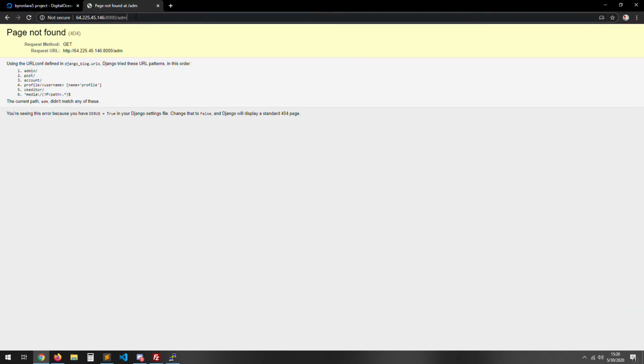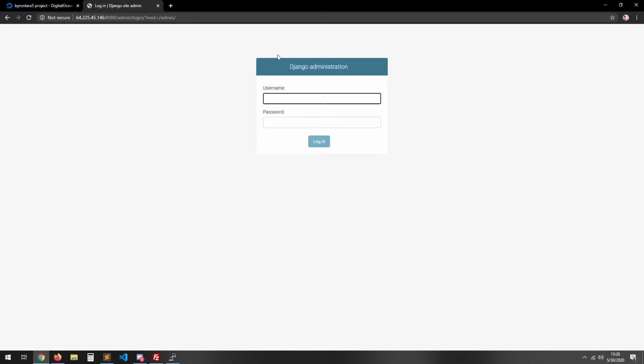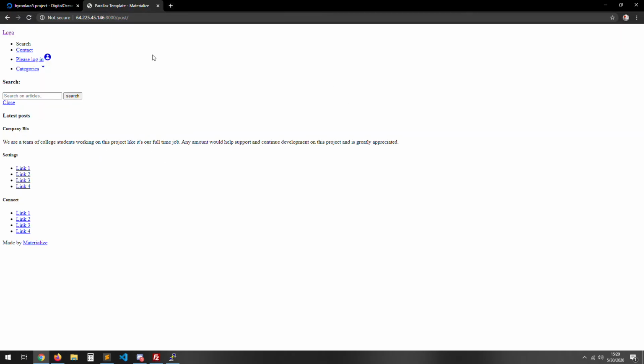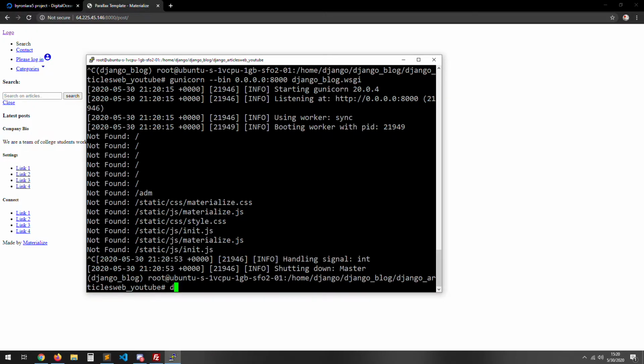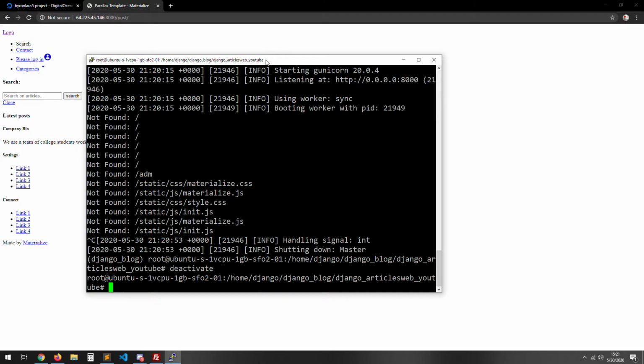Good. Let's go to admin, and yeah, Gunicorn is working properly too. Of course, it says not found because it's trying to get the static files, but we haven't set that up yet. Let's stop that, and now we can deactivate the environment. The first thing that we need to do is configure the service files for Gunicorn.